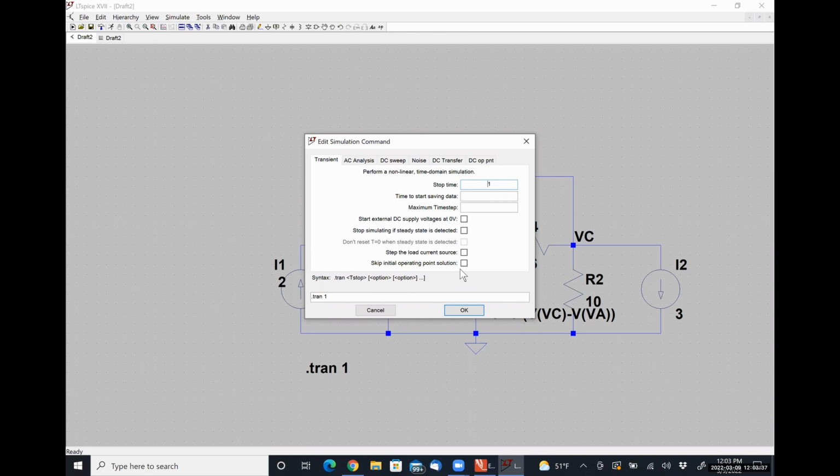For the most part in this class, we're usually just going to give it a stop time to tell it when to stop taking measurements. So 1 just means 1 second. 1 M means 1 millisecond. 1 U means 1 microsecond. 1 N means 1 nanosecond, etc. Since this is a DC circuit, it literally doesn't matter what value I put in there at all. So I just gave it an arbitrary number.